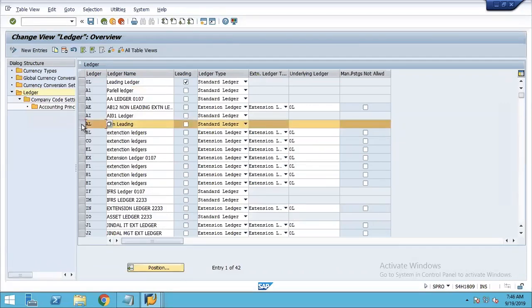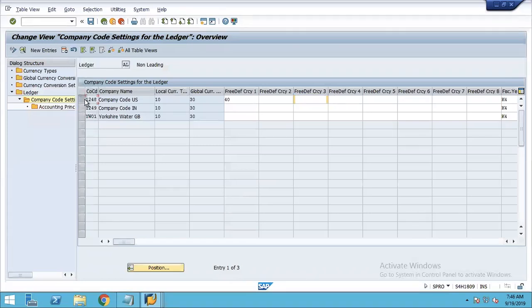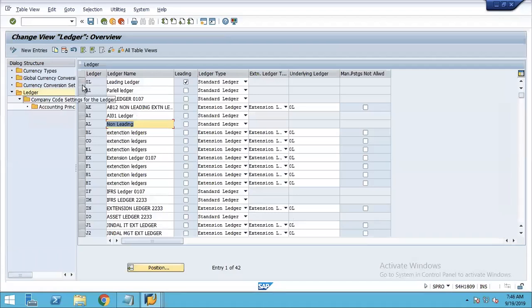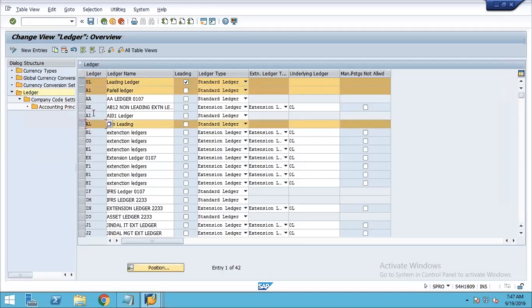And we have another one called AL. So AL also has 1248. It means ultimately, what are the ledgers we have? We have 0L, A1, and AL. These are the three ledgers that we have. So we need to consider them. And we also have BL.